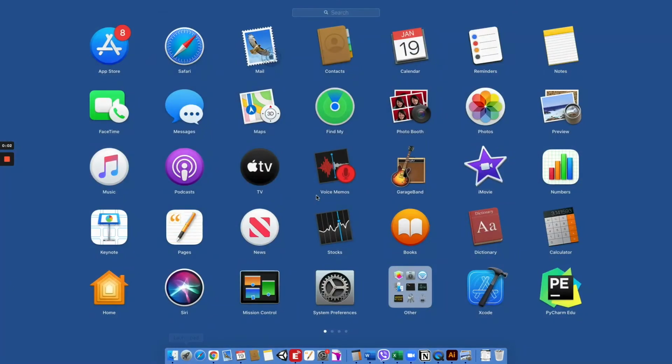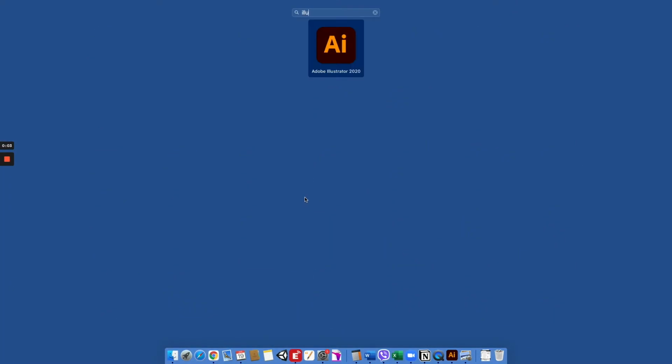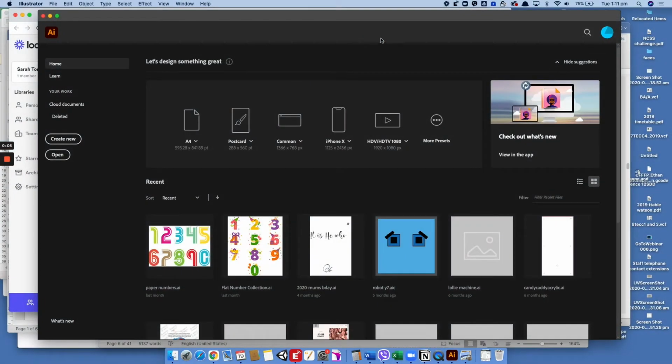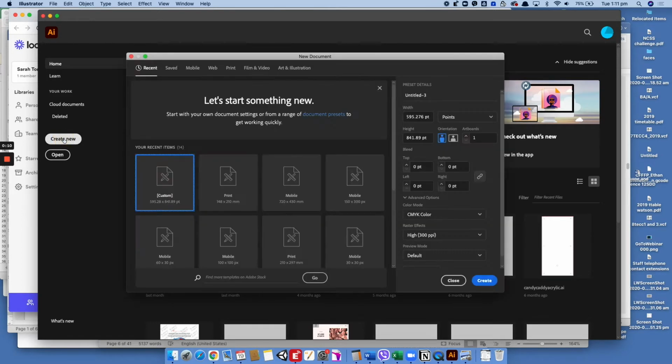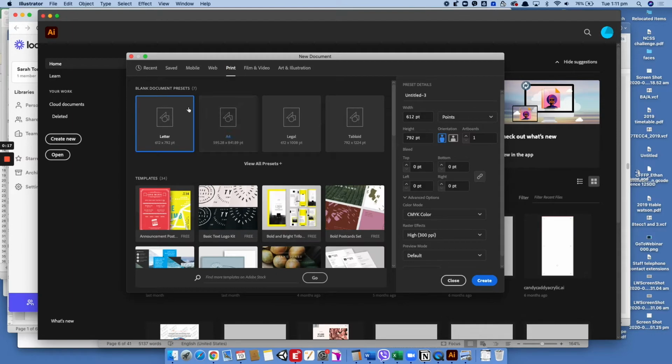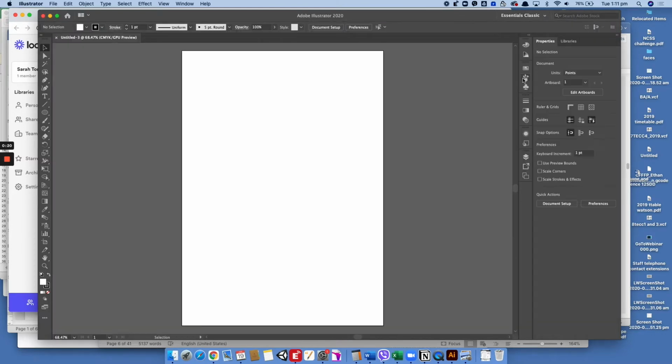Click on the Launchpad, type in ILLU and select Adobe Illustrator. Once it opens up, select Create New, and then in the categories that are shown, choose Print, either the icon or in the menu above, and choose A4 and click Create.